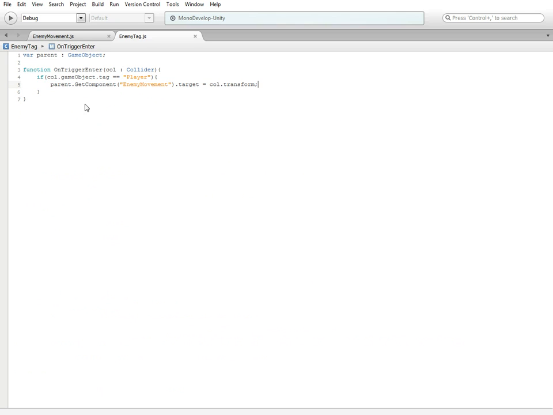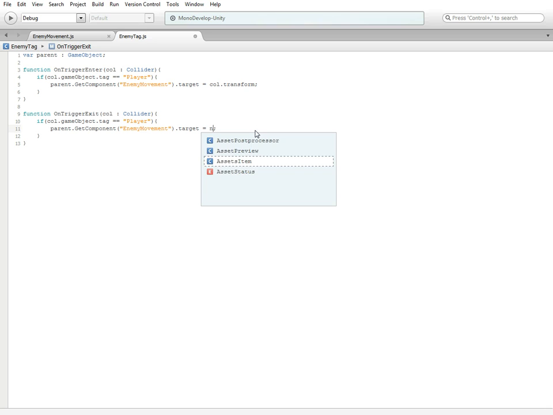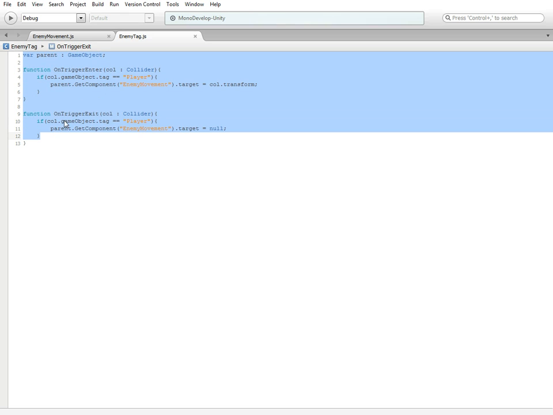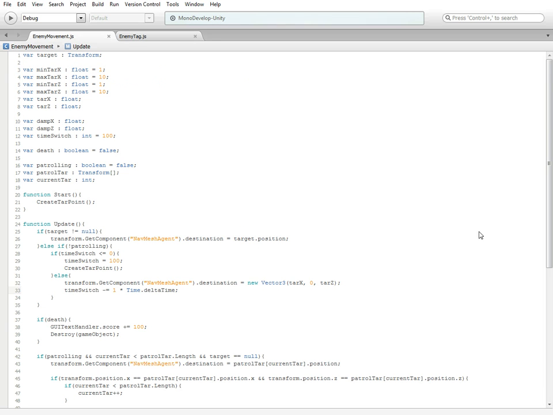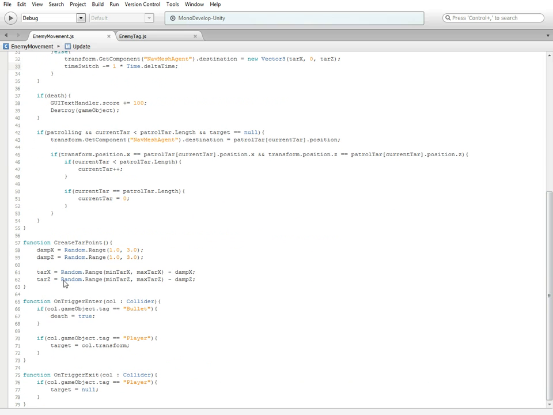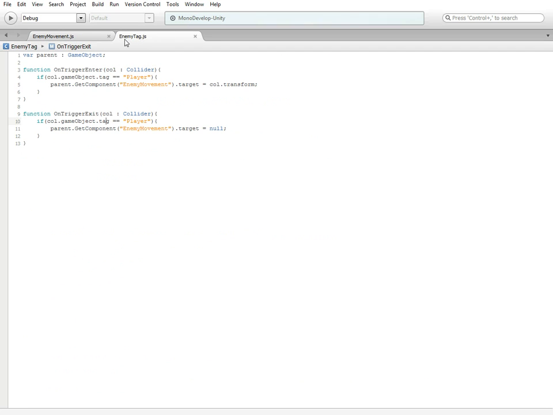So that's that. And what we can do now is just copy it, paste it below, and replace Enter with Exit and change the target equal to null. So there we go. This is all we need for this script. It's relatively simple. We basically just took a piece out of the script in here. Let me scroll down. And we just put it in here.